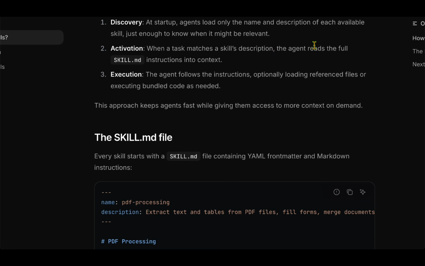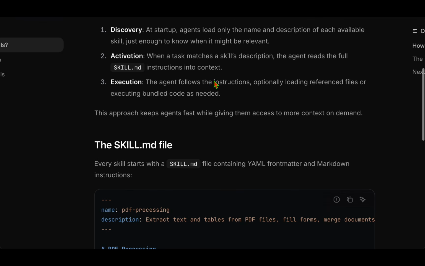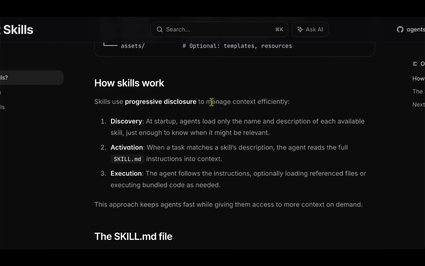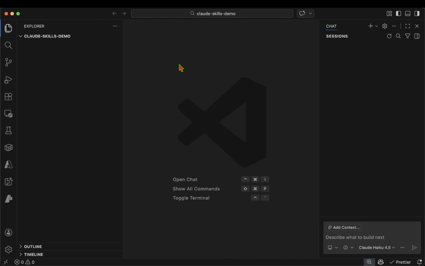So let's quickly jump into VS Code and see what we can do in order to build a quick skill and make use of it in an agent. But to begin with, we need to make sure that skills is enabled in our VS Code. So I've just created a folder called Plot Skills Demo, and I've just opened it in VS Code.